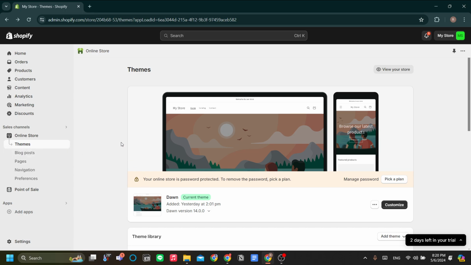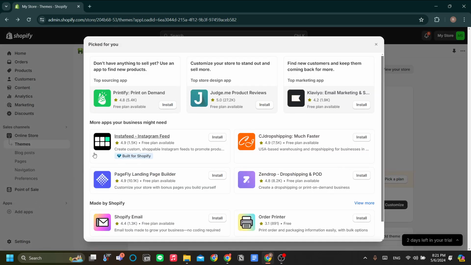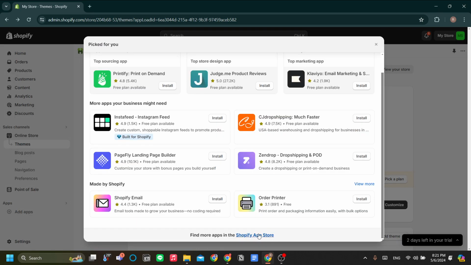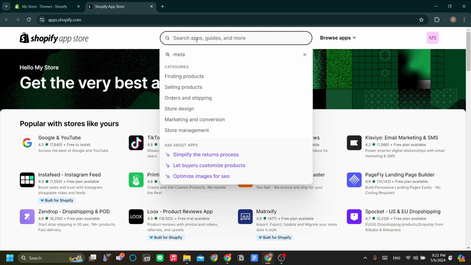Now let's get down to business. The first step that we need to do is to install the Facebook app from Shopify. It is official. Just go to the left menu over here and click Add Apps, then click Shopify App Store, and then find the Meta extension, the Meta app.